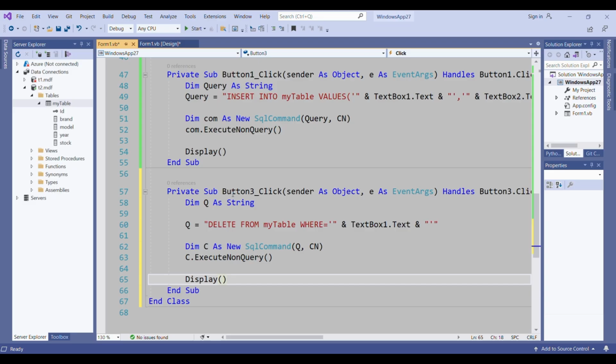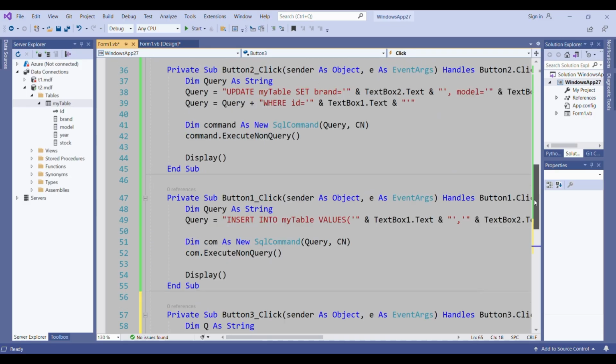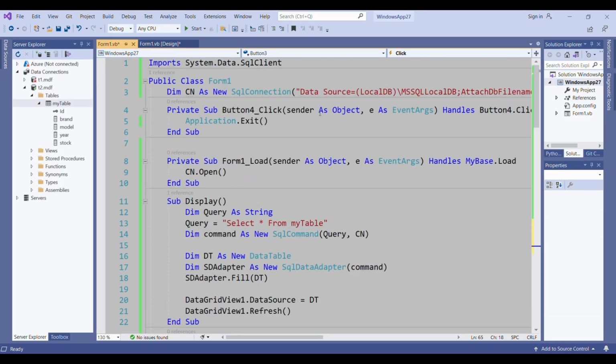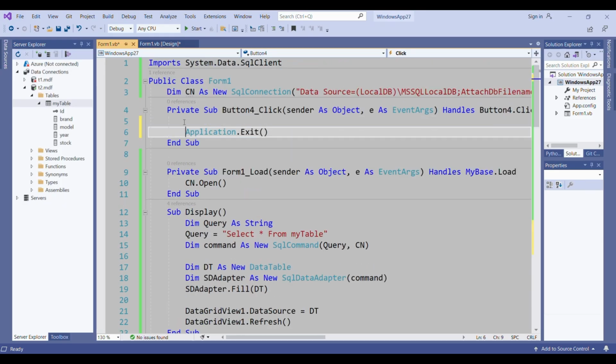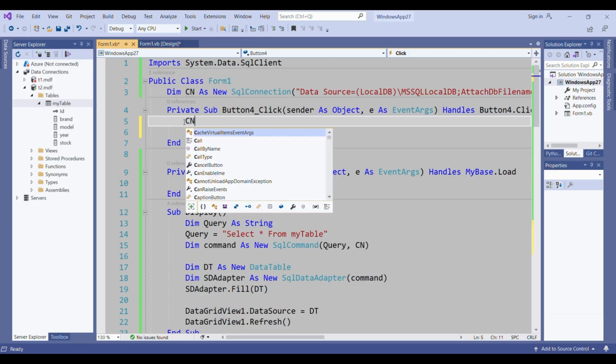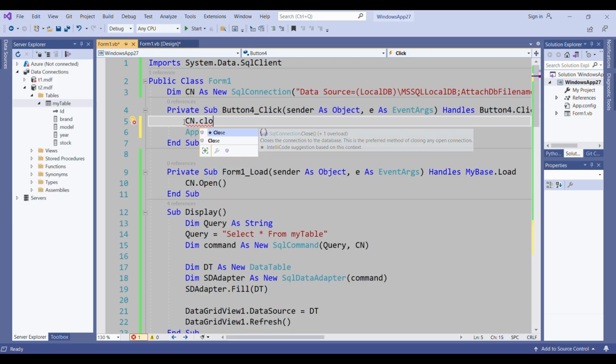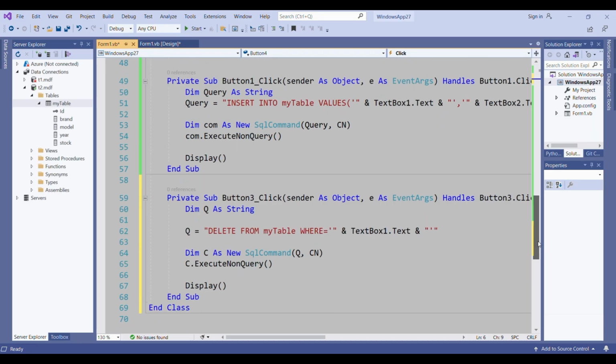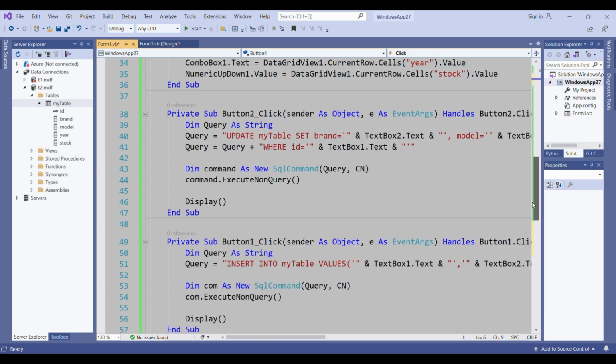And friends, when you finish the things, actually, here I just exit from the application, but I prefer to close the connection and exit the application. So you will use cn and close the database connection and then exit the application. Okay? Now, all buttons are working now.